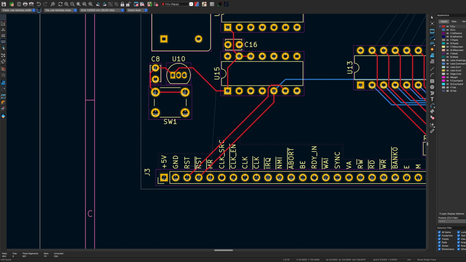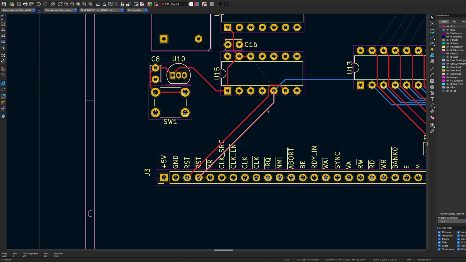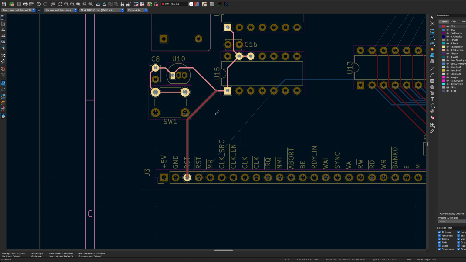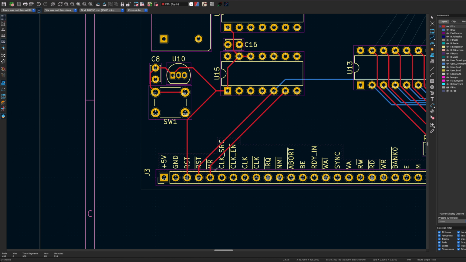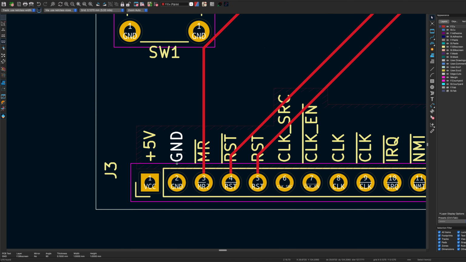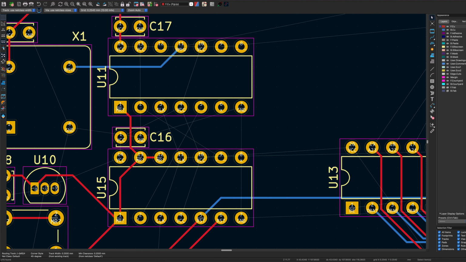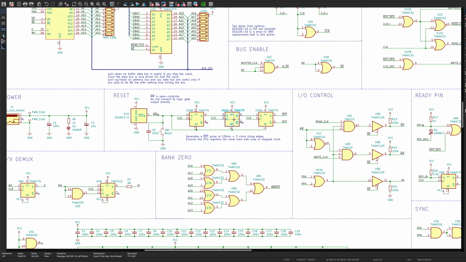And I'm going to invert the order of these. We want MR and then not reset. There we go. Now this should be easier to route. There we go. And of course, we have to remember to update the labels. I think it'll be easier if I switch around some of the reset flip-flops.